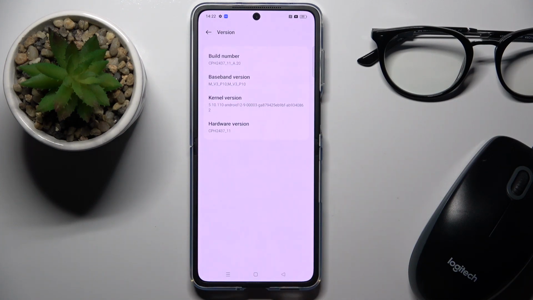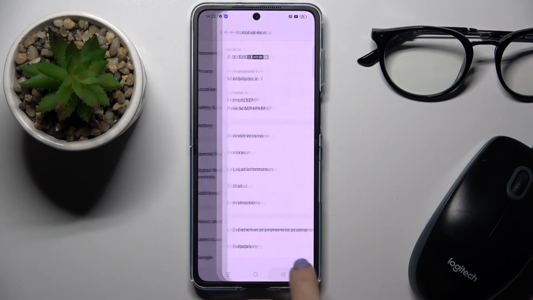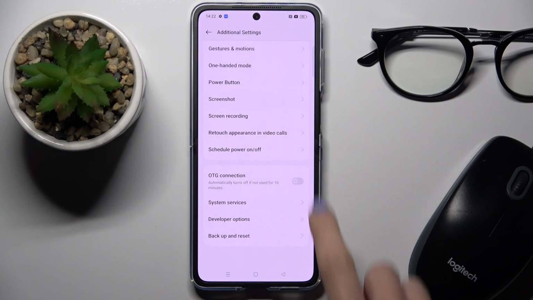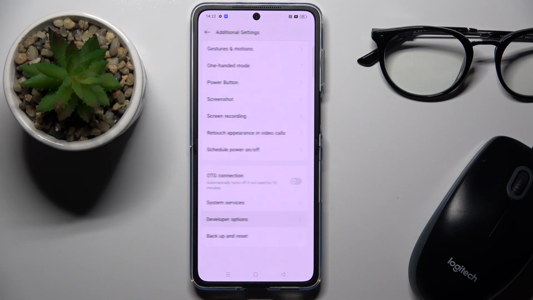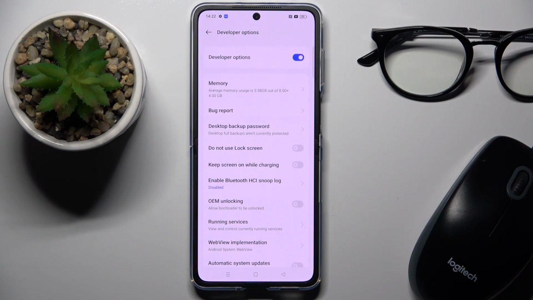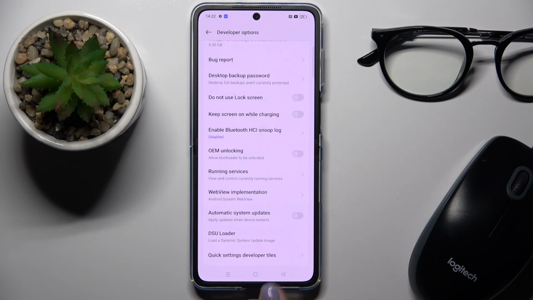Let's go back. And now tap on additional settings where developer options appeared. Click to open. So now you can smoothly use everything here. For example, if you wish to activate automatic system update, just click on the switcher and that's it.